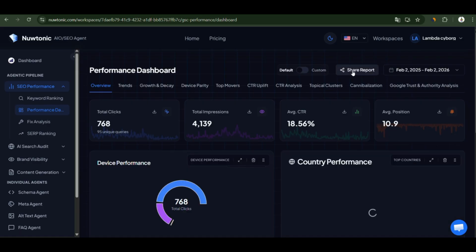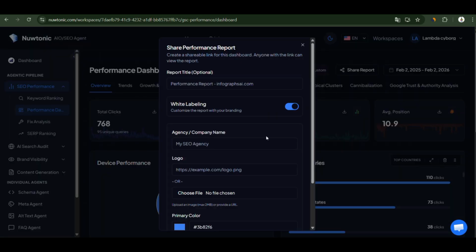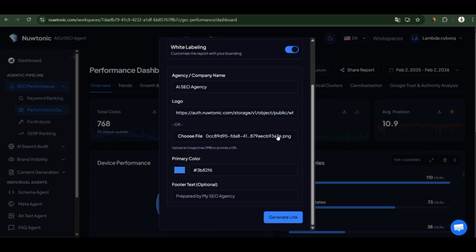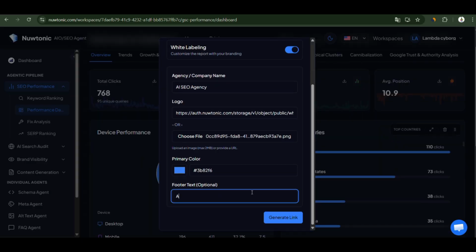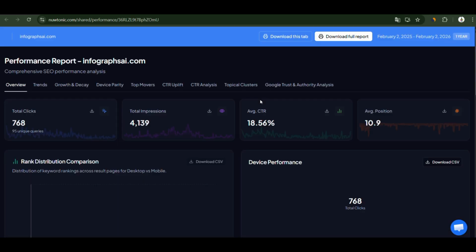Another thing is share report. If you click on this, there's an option for white label reporting. You simply edit your agency name. You write the agency name, and once you have chosen the logo, you can generate the link and share it with your client or your team member. Right? So now if you do this, let it load, and it will take a couple of seconds.